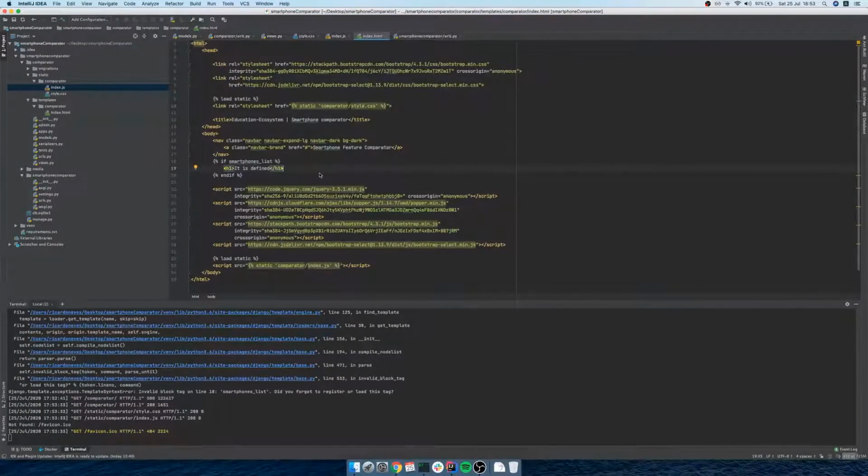So let's go and iterate over it. How can we do it? We can do a for loop, which is basically, again, you always start with bracket percentage bracket, and you write for. The variable is a smartphone, right? In where? In our list. And our for loop ends the same, bracket percentage bracket, and endfor.